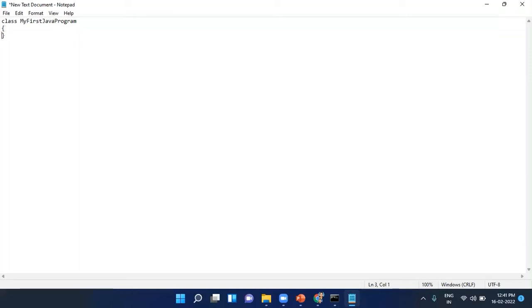First, you have to create a class, and then you have to create the main method. And in Java, the main method is public static void main. Inside the main method. So this is always the main method syntax for Java, that is public static void main.